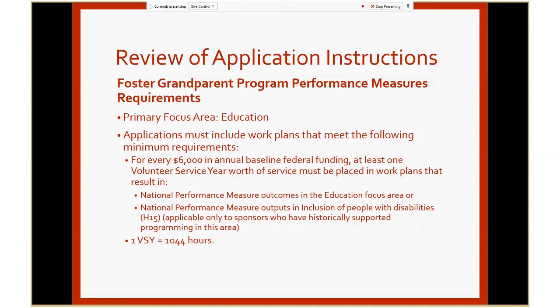So to recap, performance measures are the means by which sponsors such as you can demonstrate the tangible outcomes and results of the volunteer service in the community and the impact of your programs. They help tell us the what, the how, and the proof of the work that you do. For FGP, foster grandparent, your primary focus area for your work plans is going to be under education. All of our applications must include work plans that meet these minimum requirements for FGP.